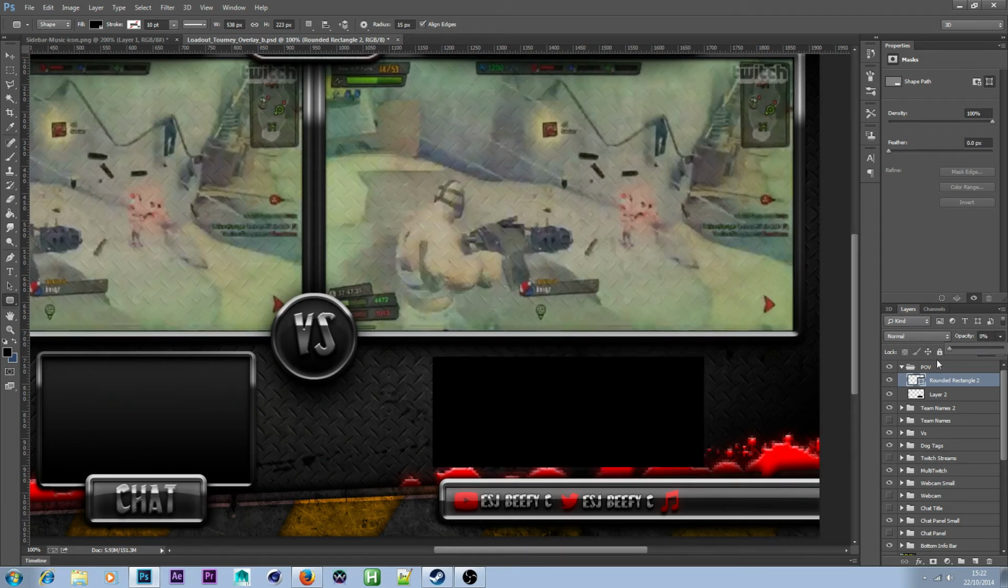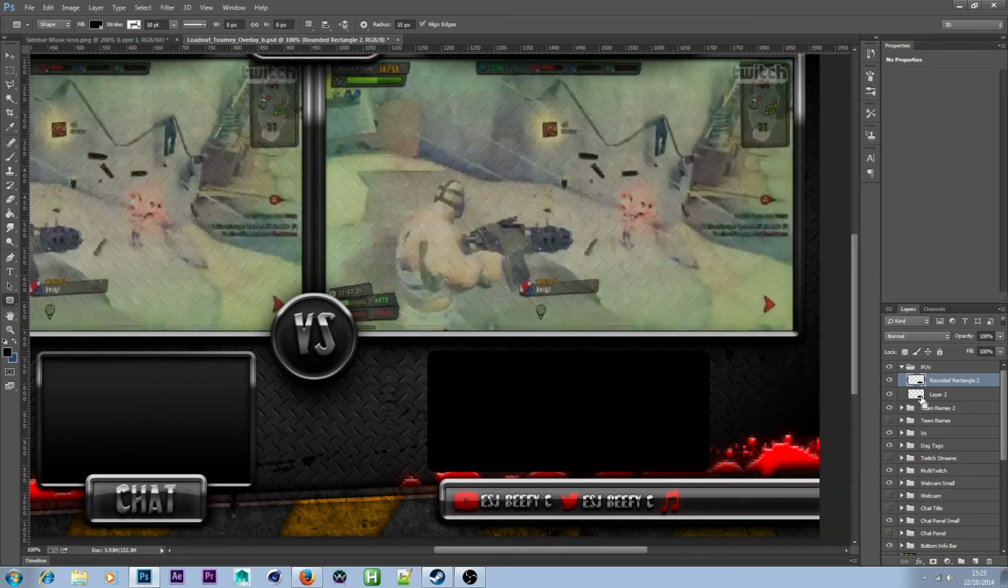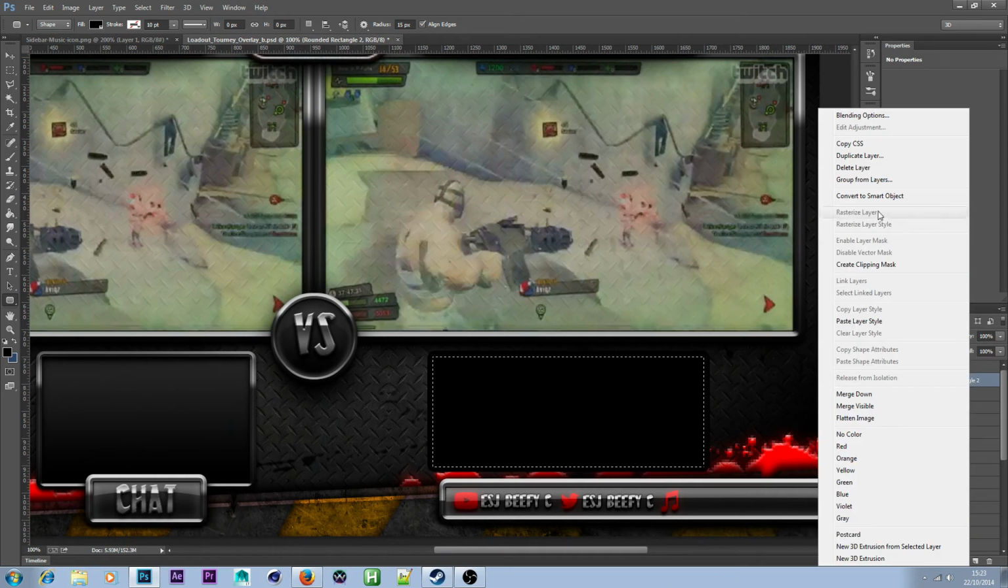Yeah, that'll do me. Rasterize that. Get rid of the middle bit. Paste layer.